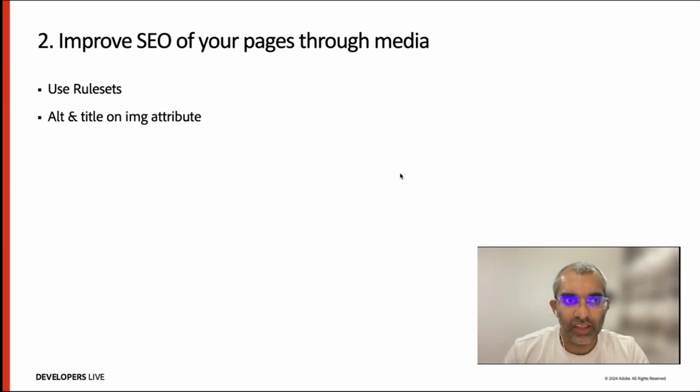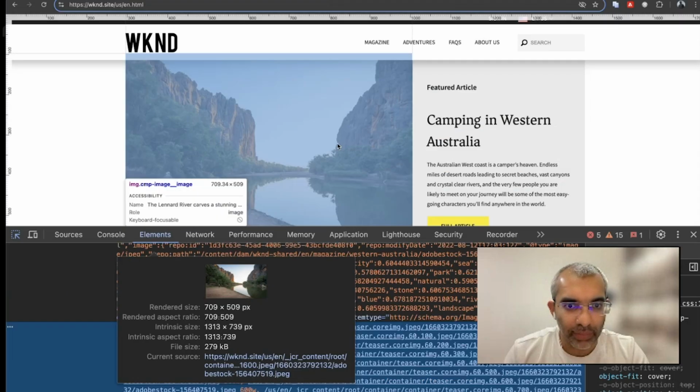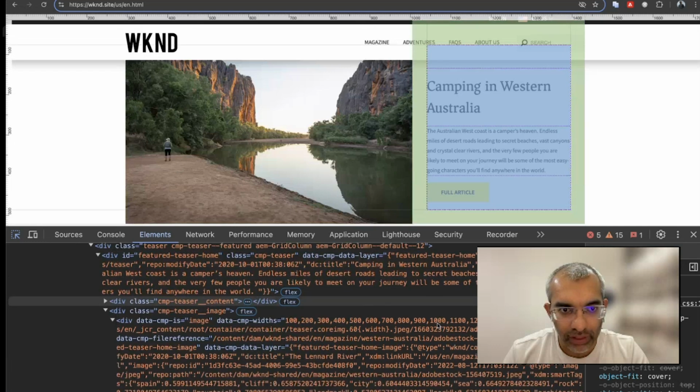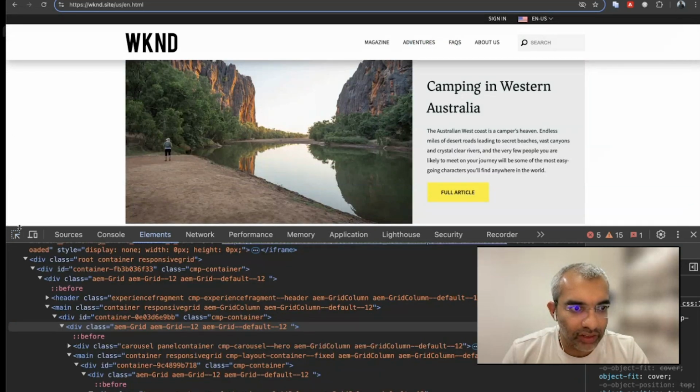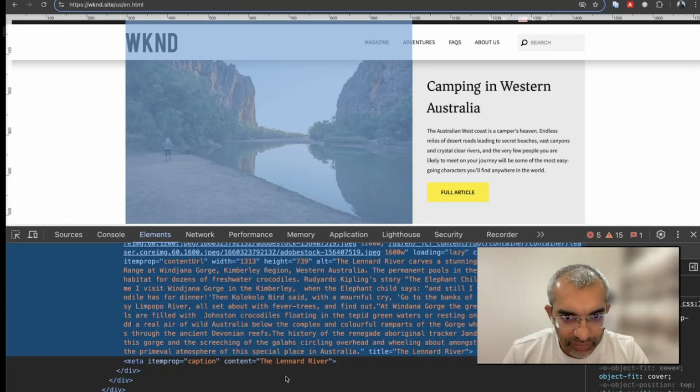So in addition to rule sets, one should use alt text and title attributes on the image. Now, this is not something that is strictly under the purview of AEM Dynamic Media, but any web property that is using Dynamic Media URLs should add alt text and title on the images. If you look at this particular example, there's very descriptive alt text here about the river, where it is, and then a title as well. And this is again great for achieving a good SEO score.